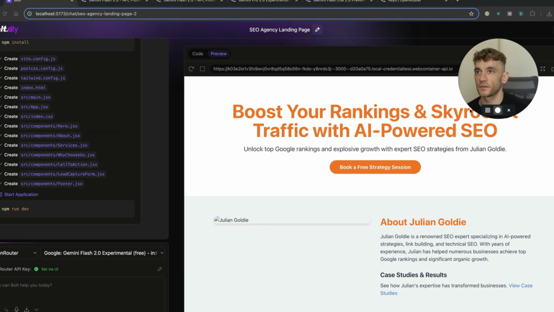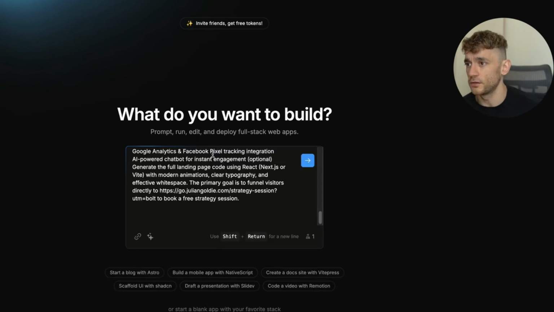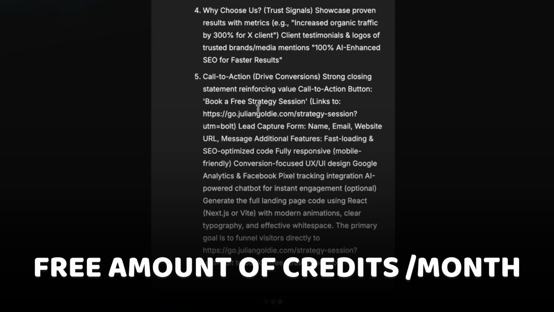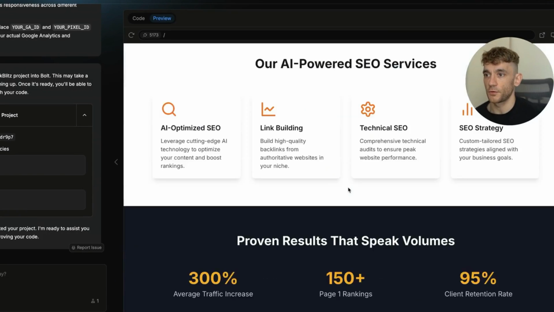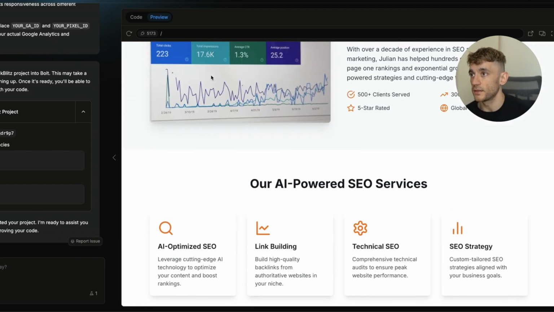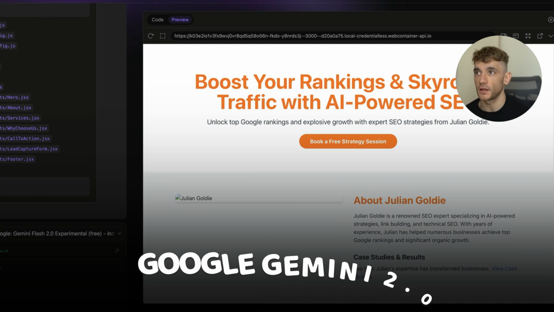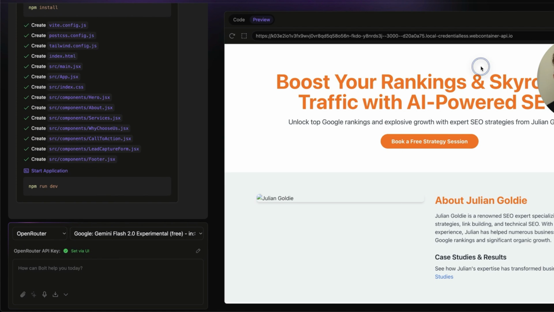You can also, for example, go onto Bolt.new and use the same prompt, and you get a free amount of credits per month. I'm actually on the free plan right here, as you can see. I'm not on the pro plan. And you can use the same prompt inside Bolt.new as well, completely for free, and it will even create the images for you. But if you want to use Google Gemini 2.0 as the API and build it locally, then this is how you do it using Bolt DIY.